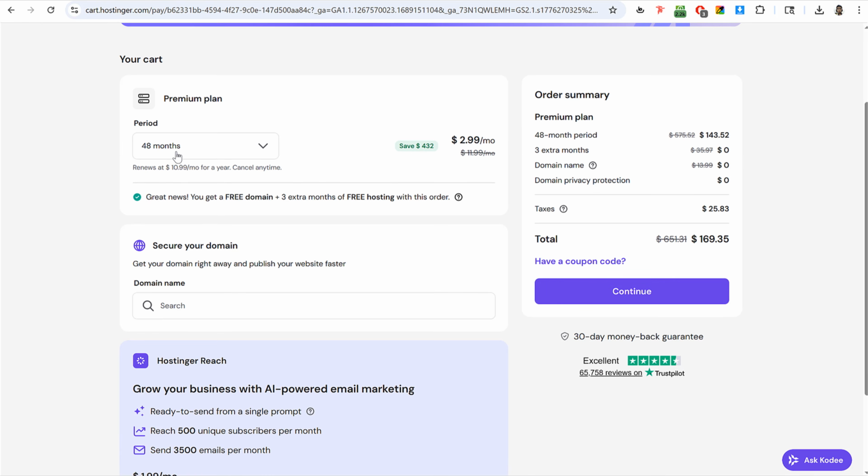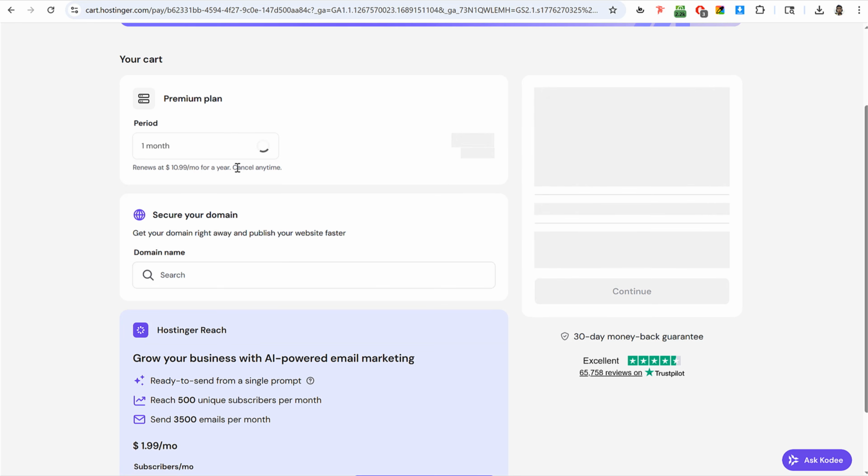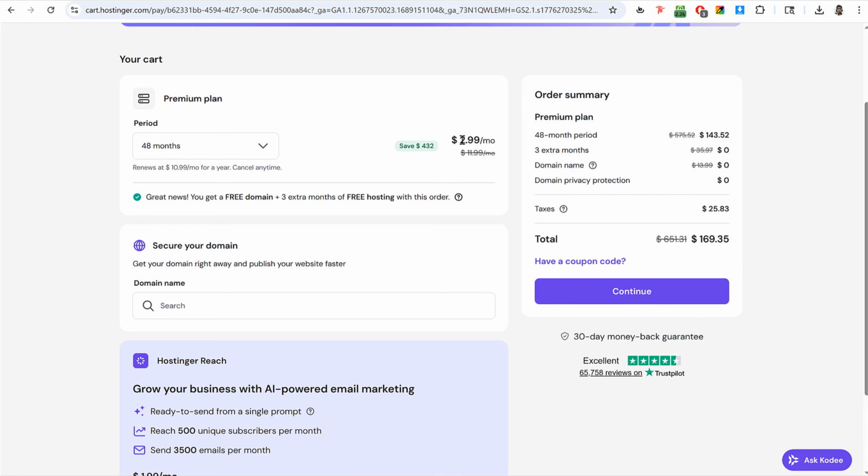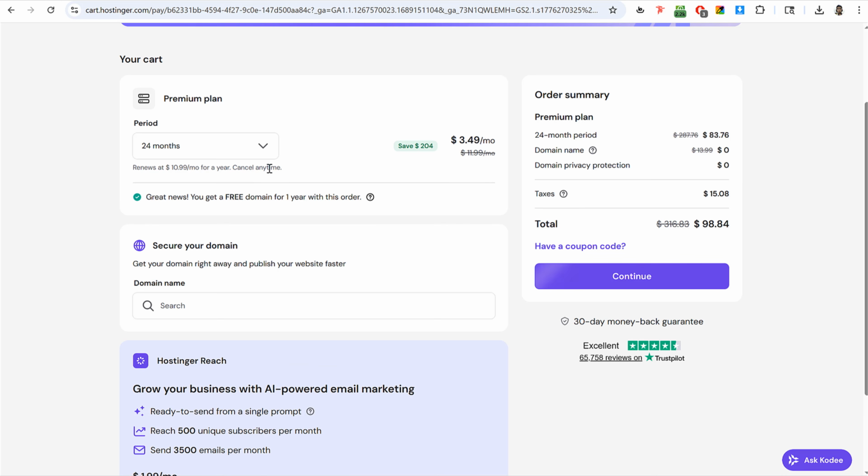Now here by default 48 months, which is 4 years, is selected. If you select 4 years, you're saving, as you can see, more than $400, because if you select just 1 month, the regular price is $12 per month, but if you're going with 4 years, you're getting it for just $3 per month. And if you want, you can even select 1 year or 2 years, which is 12 months or 24 months. And in that case, you will see a different pricing rate.